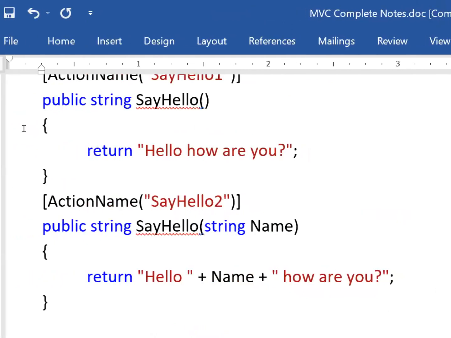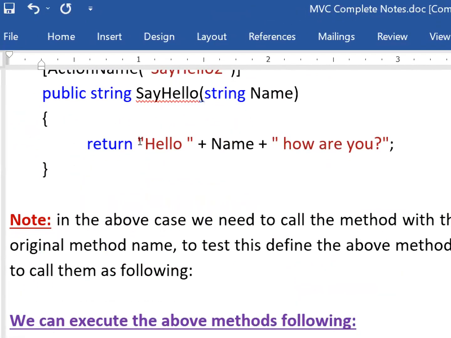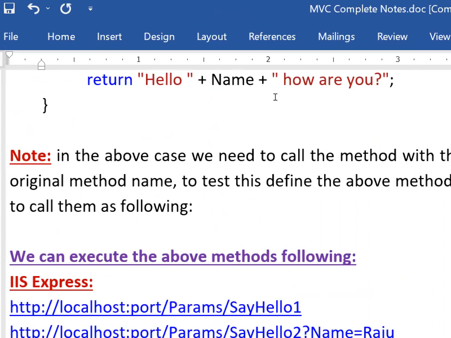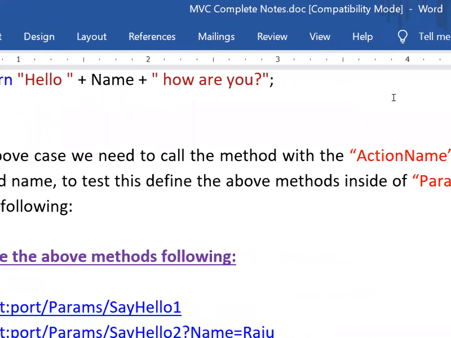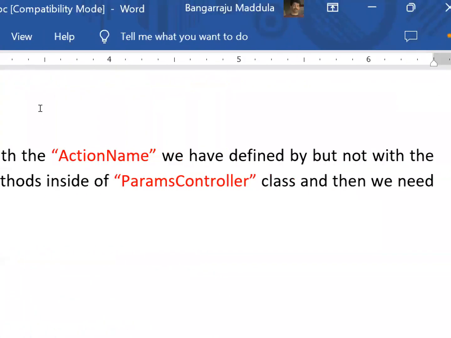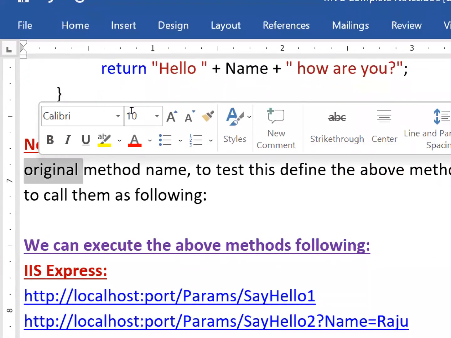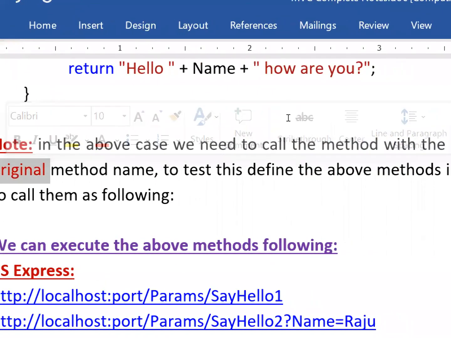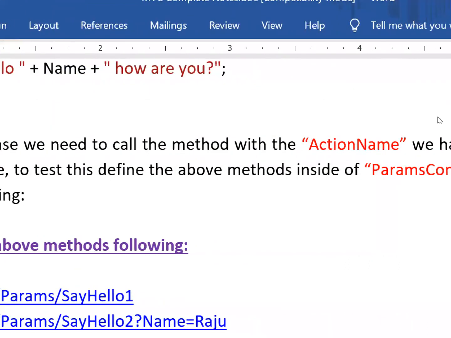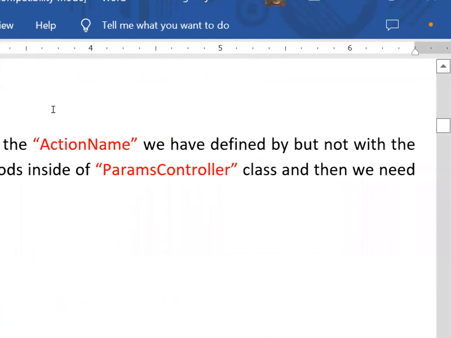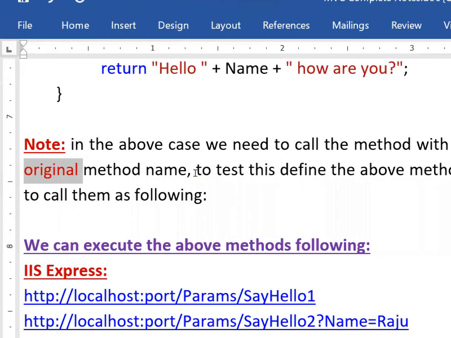Read this. In the above case, we need to call the method with the action name we have defined, but not with the original method name. The original method name cannot be used. To test this, define the above methods inside the Params controller class, and then we need to call them as follows.